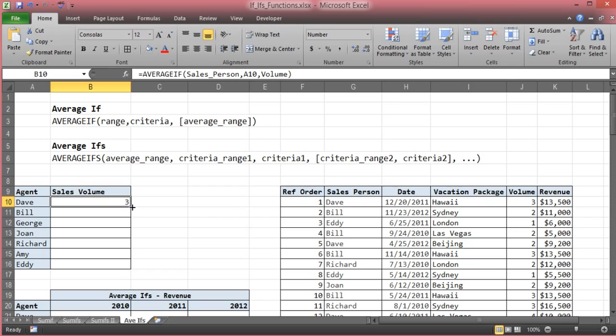And I can just click on this and drag it, and I'm going to get everyone else's sales volume. So it's pretty easy when you just have one criteria that you're looking for.